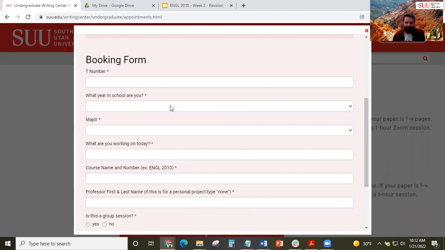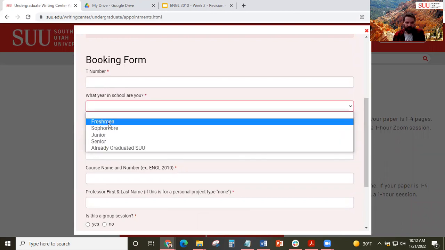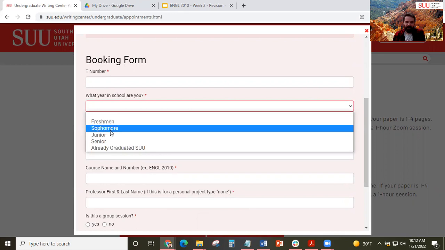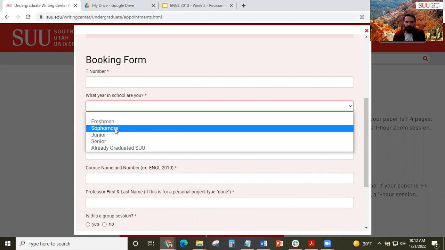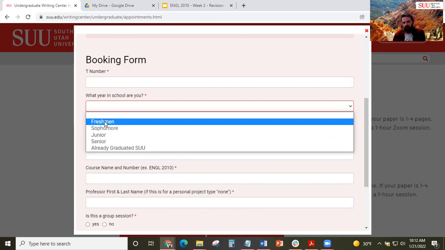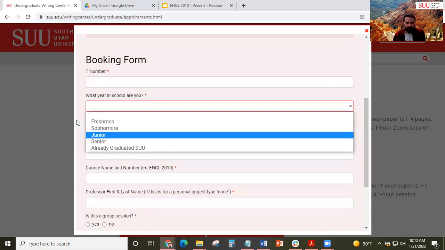And this is a little bit confusing because it uses some American words. Freshman means first year. Sophomore means second year. Junior is third year, and senior is fourth year. It's okay to choose sophomore. Most English 2010 students are in their second year of study, so it's okay to choose that one. But if not, freshman is fine too.